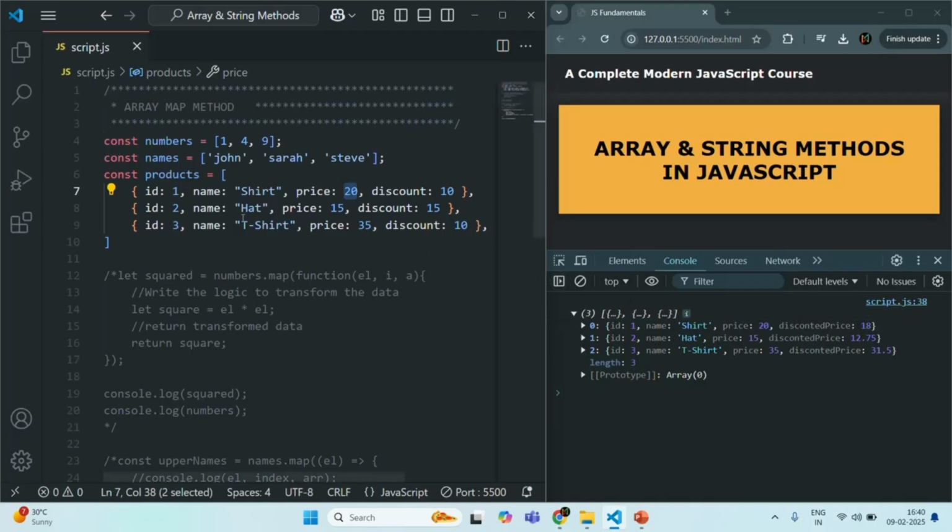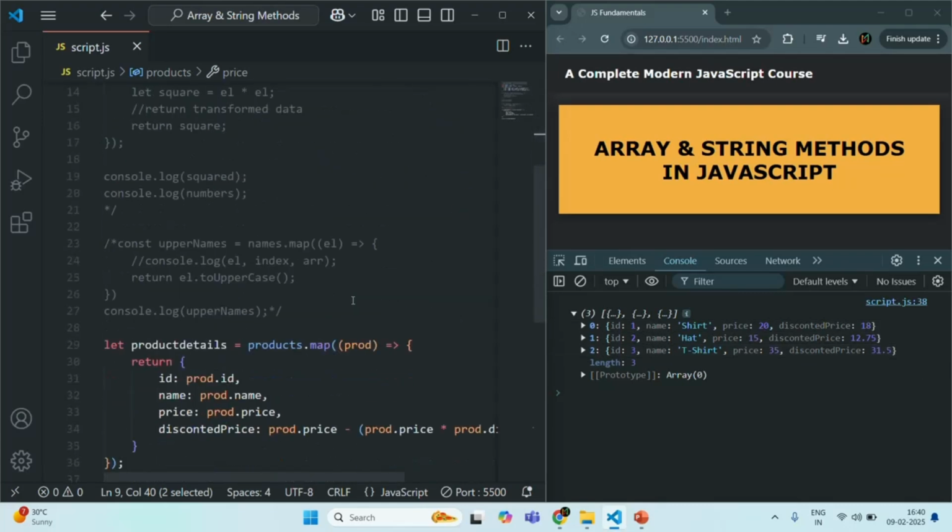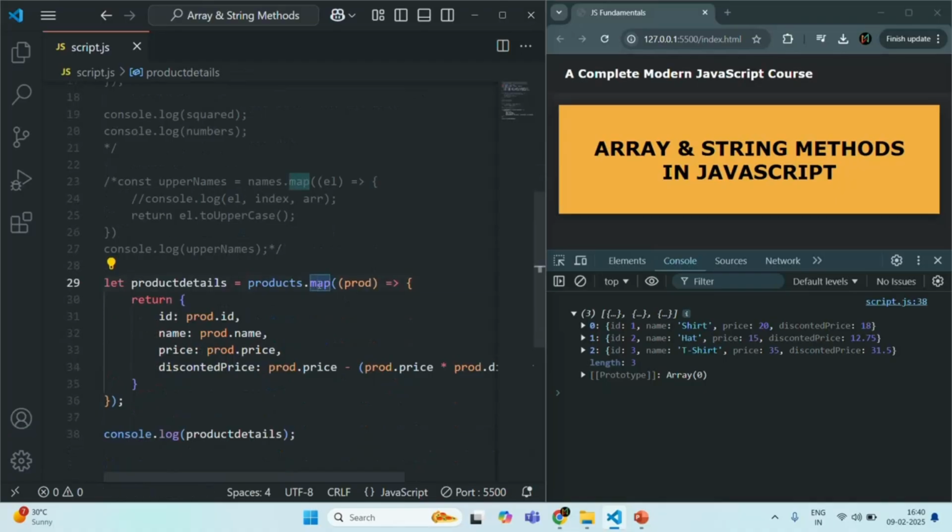In the same way, for the second product, the original price is 15. The percentage discount is 15%. So 15% of this 15 will be around 2.25. So that has been subtracted from this 15, and the discounted price will be 12.75. And for the third product, the discount is 10%. So 10% of 35 will be 3.5. So 3.5 has been subtracted from 35, and the discounted price is 31.5. Okay. So this is how, using this map method, we can transform the elements of an array.